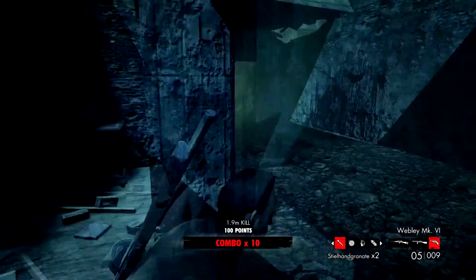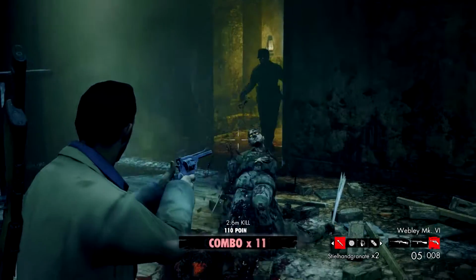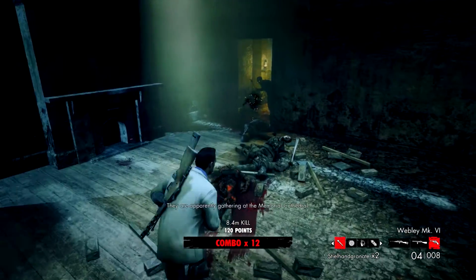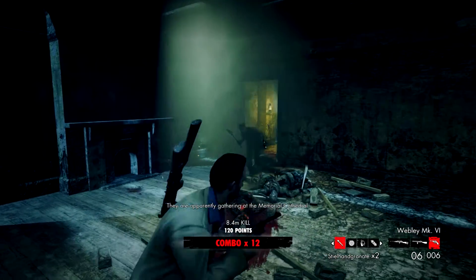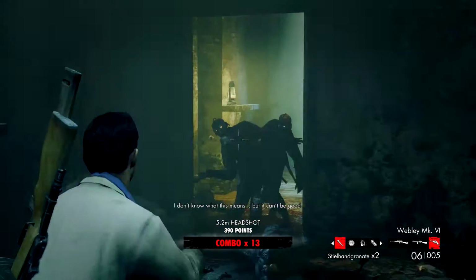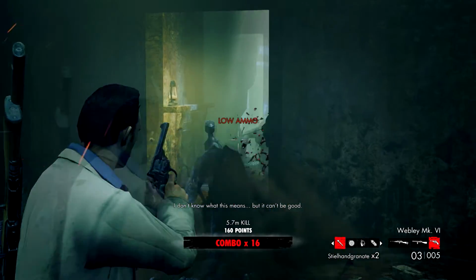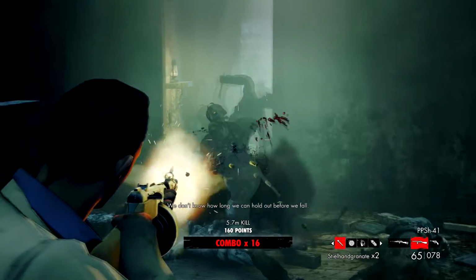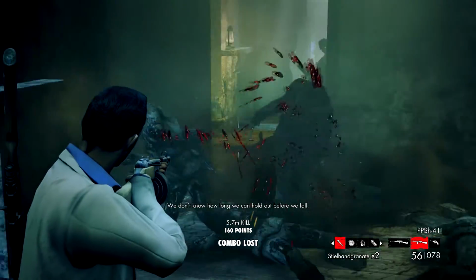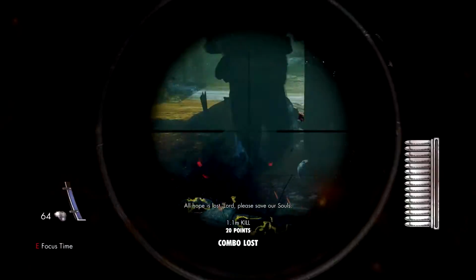Oh, apparently that's easy mode. Oh yeah, and by the way, if you are not using the web, try to aim for their heads. Heads easily kill zombies, but this is basically essentially what the game is. You go through everything. It's sort of like Left 4 Dead 2, I'll admit. Die, motherfucker.